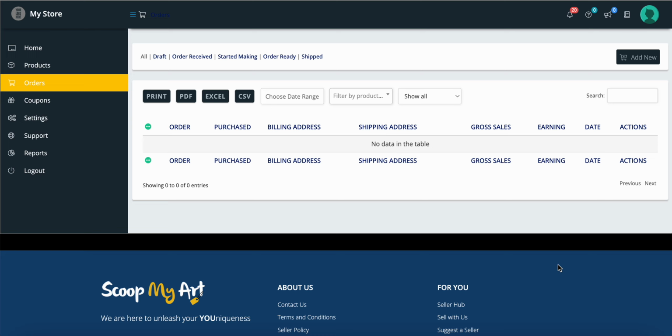Let's look at how to create a manual order on the Scoop My Ad website. Basically, if you get an order outside of Scoop My Ad, let's say via WhatsApp or Instagram, and you just want to add them here so they can manage everything in a single place. Also, when you make any changes to the order status, the customer is automatically notified.